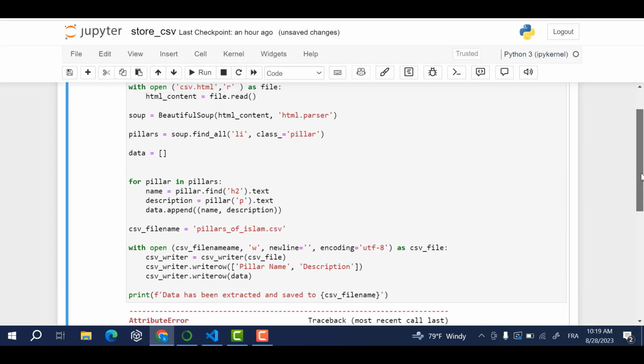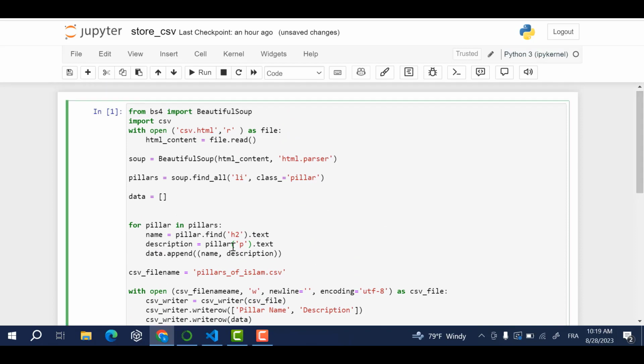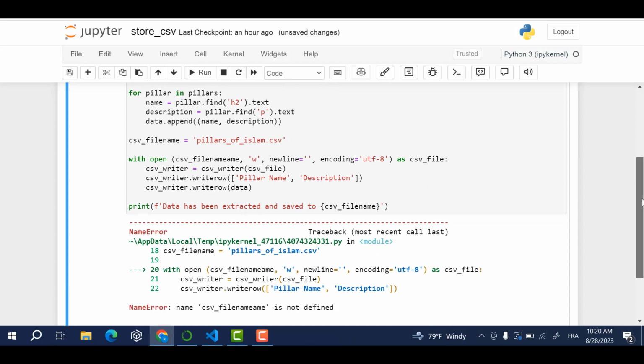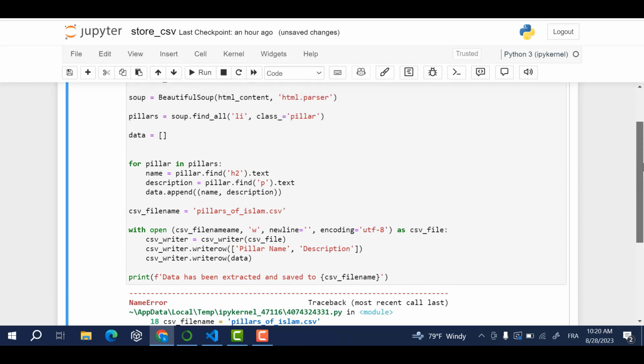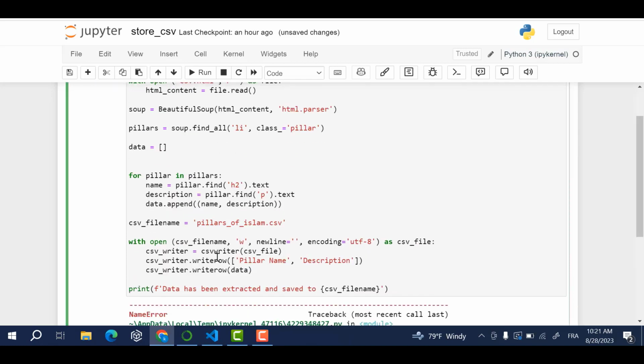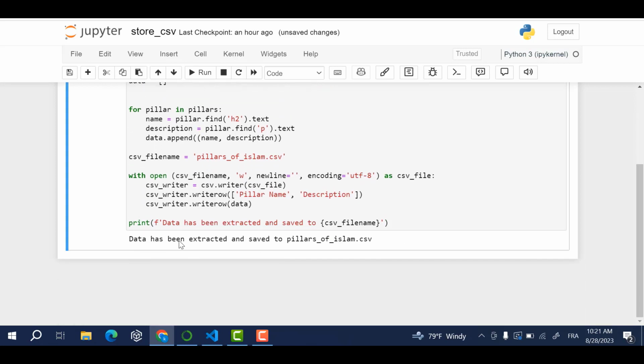Sorry, I made a mistake here, so I didn't write .find. So let's run it. Maybe I made another mistake. Here, this is the mistake. File name. I made another error here, csv.writer. So you can learn a lot with your errors. It's okay now. Data has been extracted and saved to pillars_of_islam.csv.